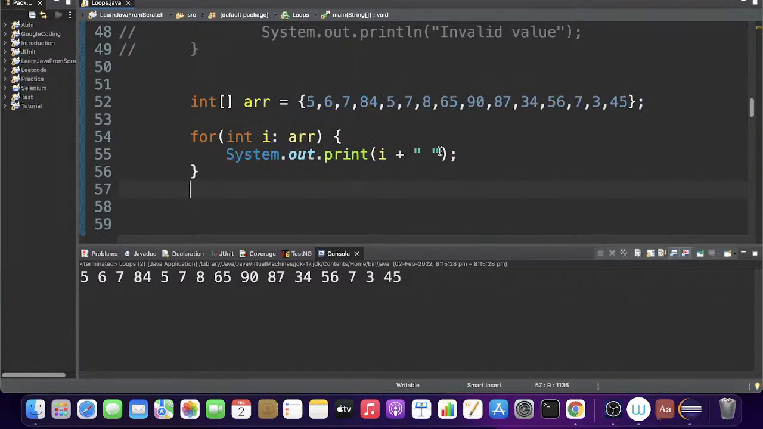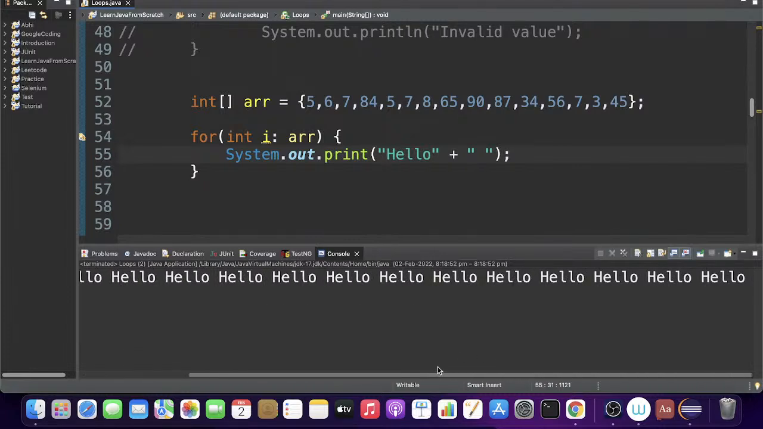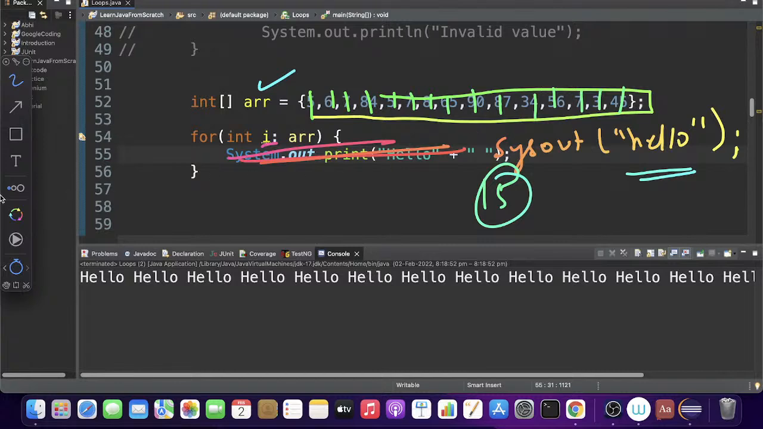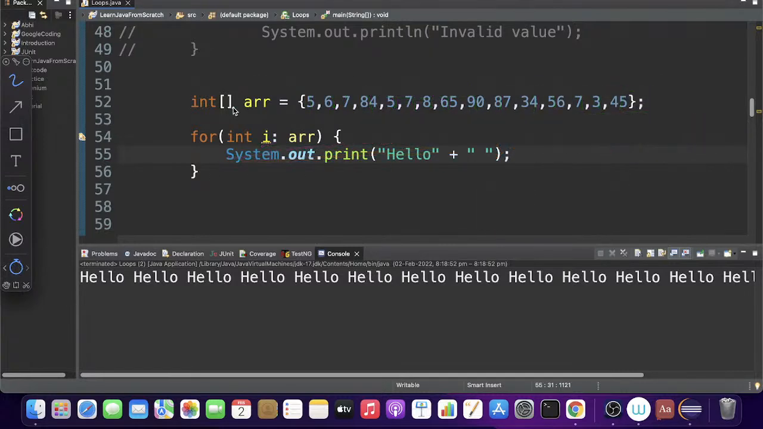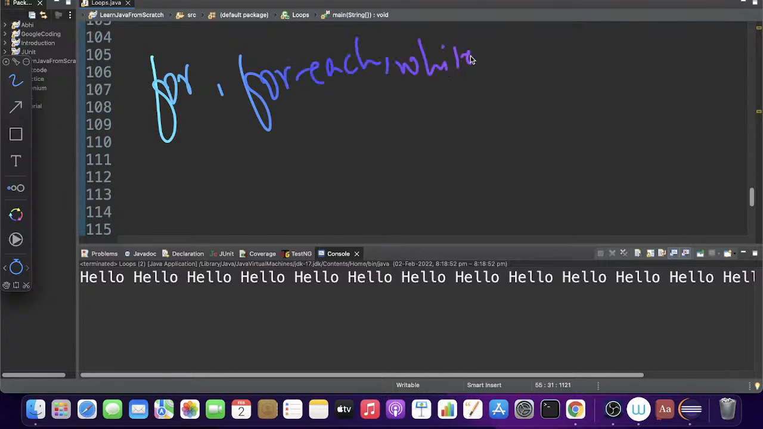So let me just write this. And if I print this, see, it prints hello 15 times. Alright, so this is how the for each loop or the advanced for loop works. So I hope now you have a better understanding of how the for loop, for each loop, while loop and do while loop work.